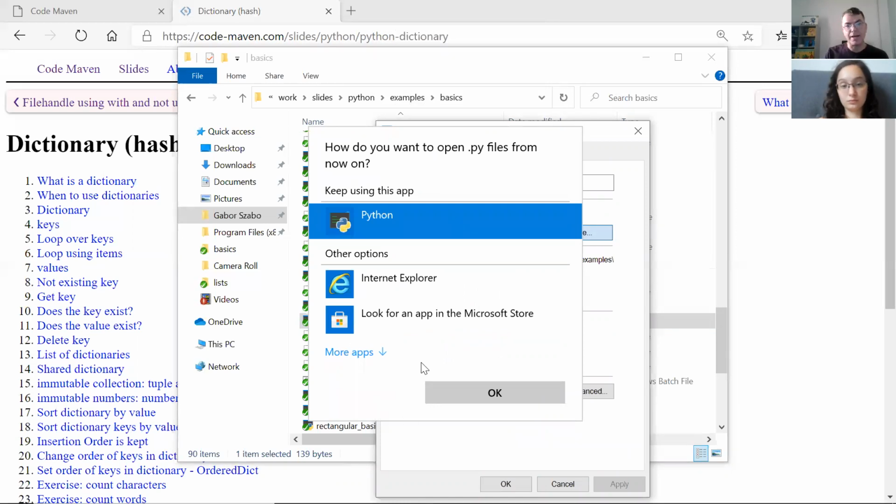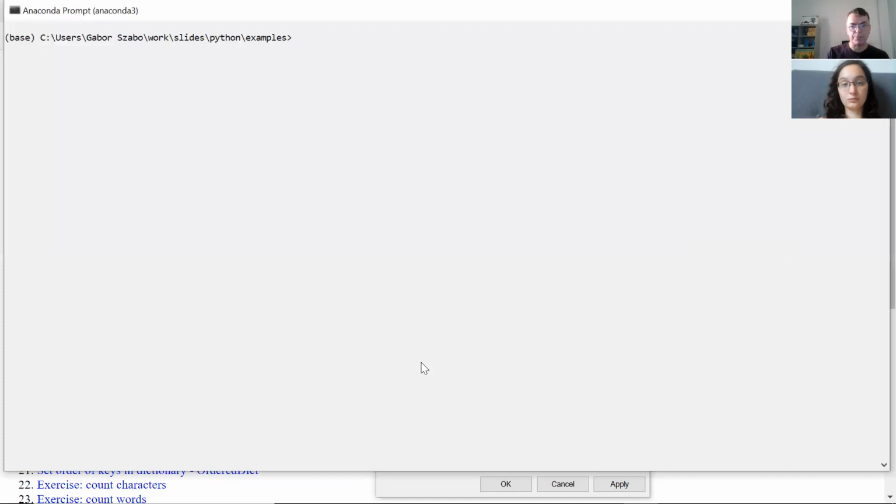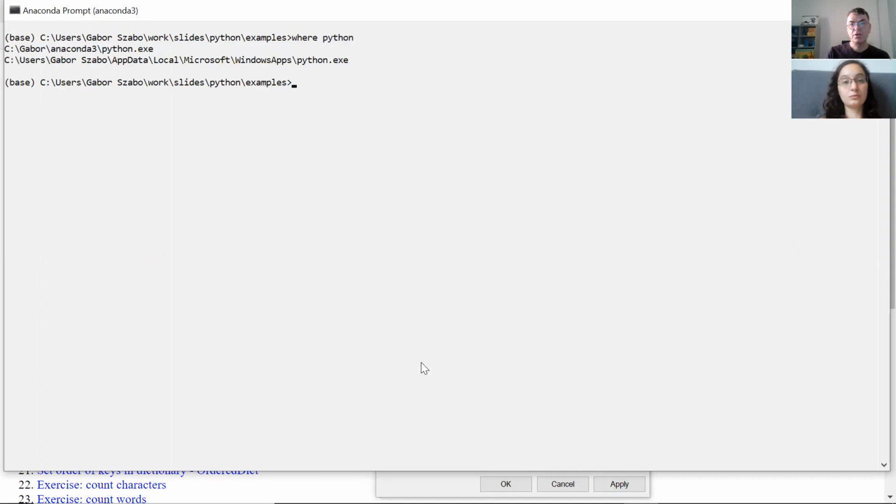Now, how can you find python.exe is something that I didn't remember earlier. So I'm switching to the Anaconda prompt, and I type in where python. where is a command on Windows specifically. On Linux, it would be which, the same idea. It gives you the location or locations where this executable can be found. It gives me two locations. One of them is the Anaconda Python, Anaconda 3. That's what we are actually using.